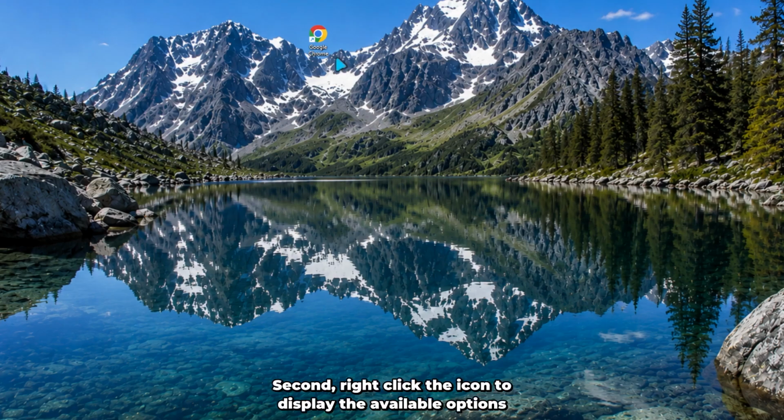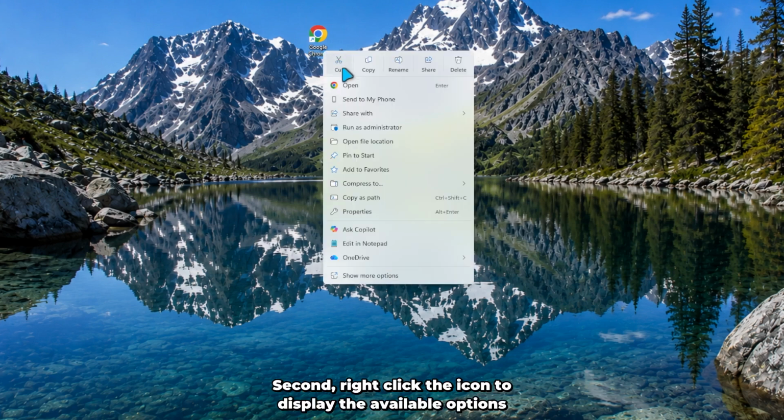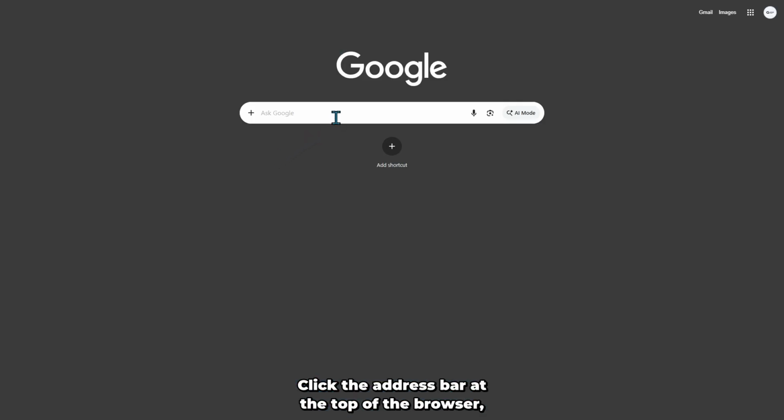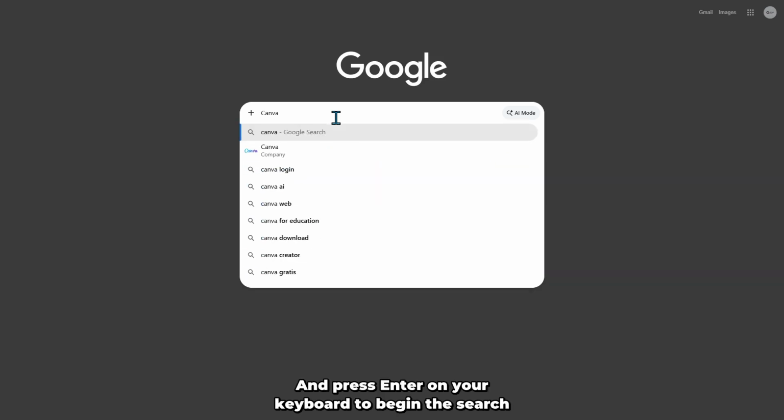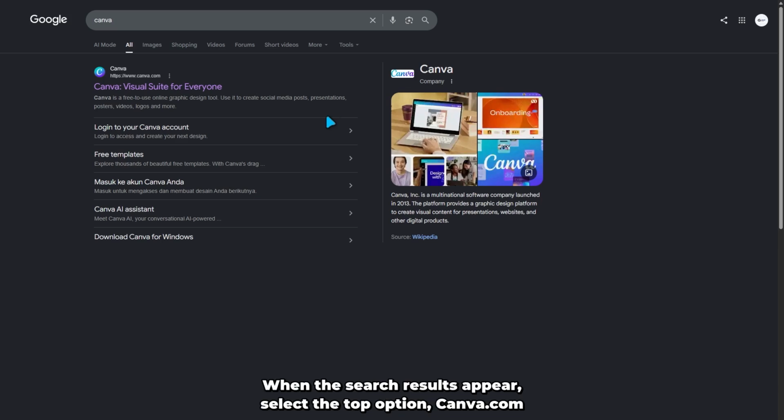Second, right-click the icon to display the available options. Click Open to launch the browser. Next, click the address bar at the top of the browser, type Canva, and press Enter on your keyboard to begin the search. When the search results appear, select the top option, canva.com.